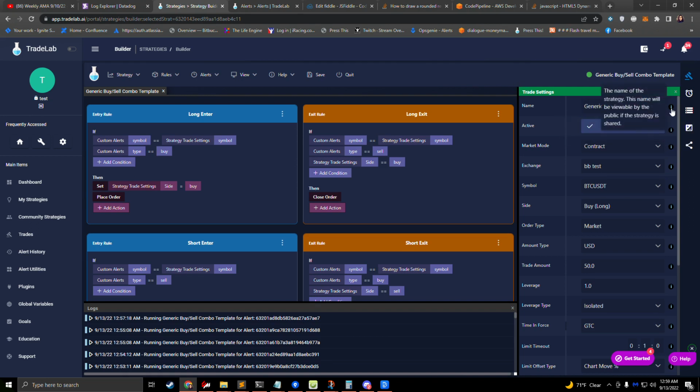For any of these, you can also hover over the black eye icon over on the right side, and you can read what each of these does. Okay, so this one is the name, obviously. This is active. If this is true, the strategy will run. If it's false, the strategy will not run. You can also see the active button up here. You can click this and it'll turn green if it's running. It'll turn red if it's not running. Okay, so that's the active.